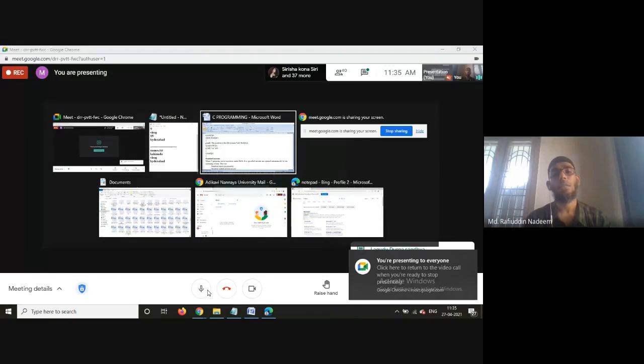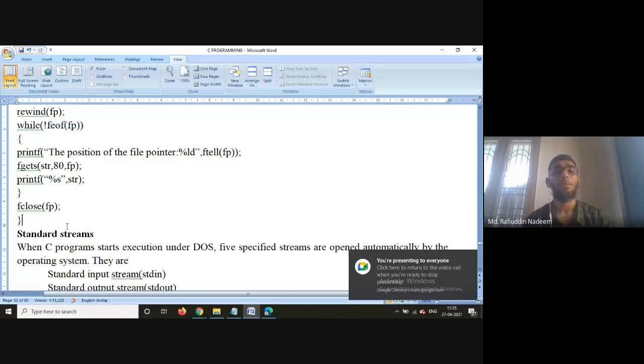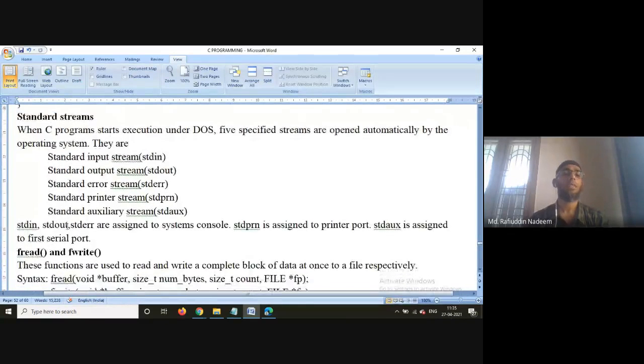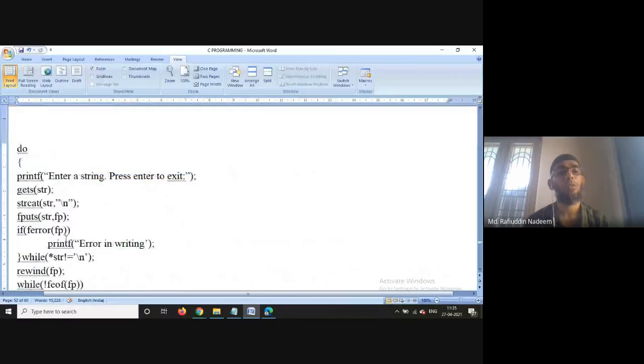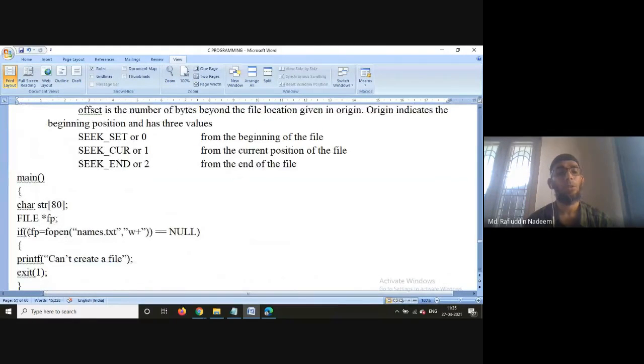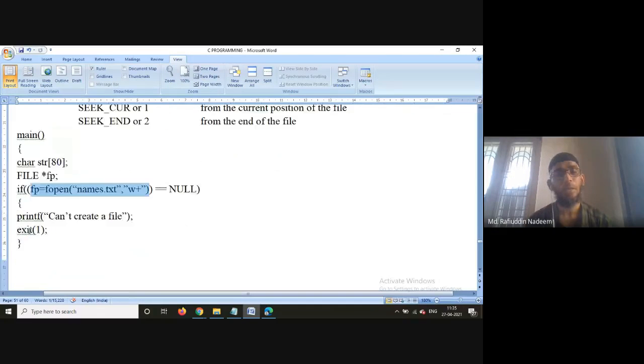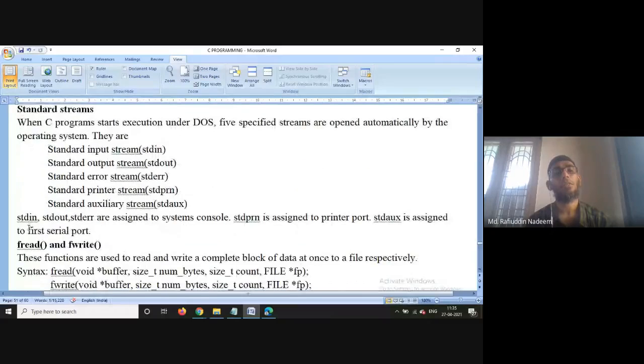Now let us discuss the next topic, the standard streams. You know that we are opening streams here, because when you say fp is equal to fopen, a stream is opened. Through that stream we read the contents and also write the contents to the file. Likewise, whenever your C program starts its execution under DOS, the disk operating system, because we generally have console-based applications, 5 specified streams are opened automatically by the operating system. This is by default.